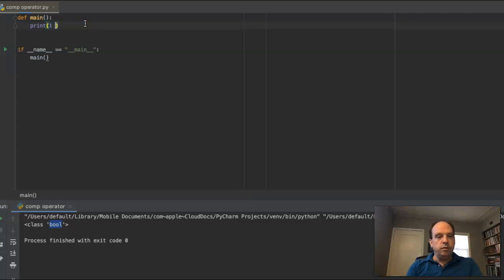What if we were going to evaluate something that's truly false, like is 1 equivalent to 2? Not surprisingly, the result we get is false. We can compare strings in the same way. The string me is not equivalent to the string you, but the string me is equivalent to the string me.